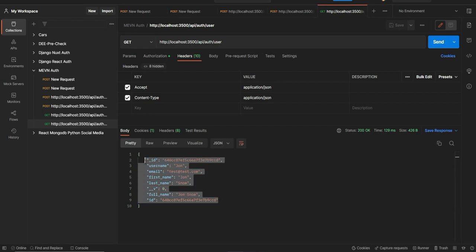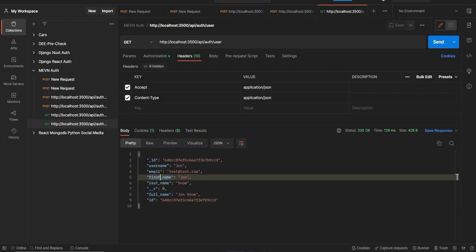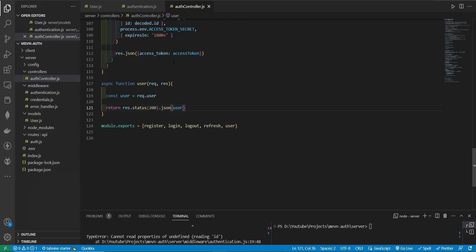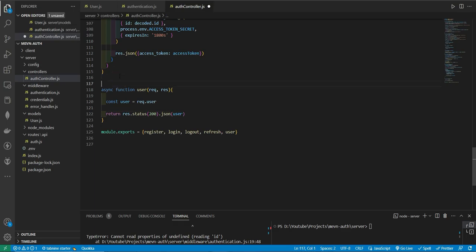Yes, we see that we grab the user, which is authenticated. We have username, email, first name, last name, and we also have full name, which was actually a virtual field, and it was a concatenation of first name and last name. Now this controller actually gets user data, so I would like to make it confidential. I would like to make it available for only authenticated users.